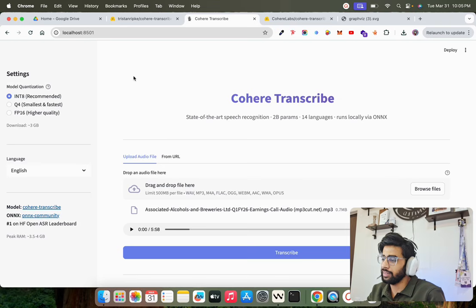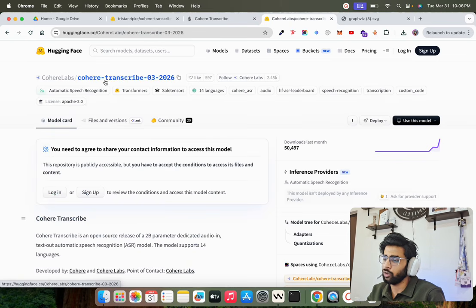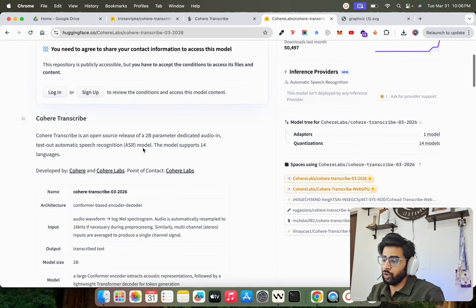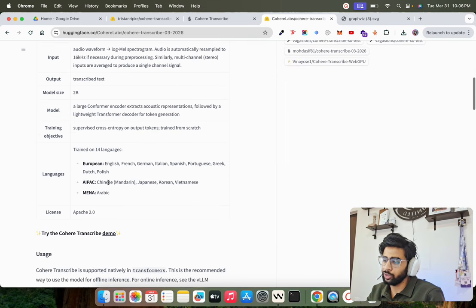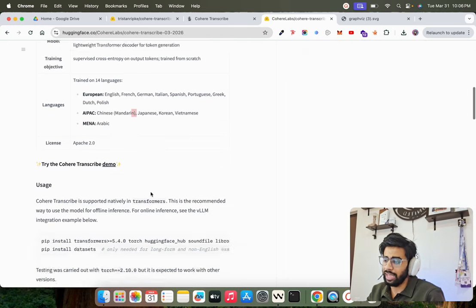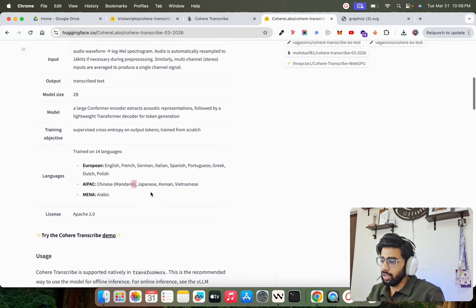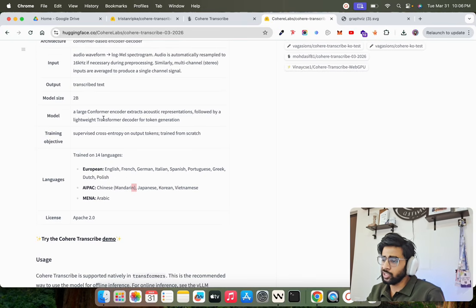I already have built this app, but I want to show you the model first. It's called Cohere Transcribe, 2026. Automatic speech recognition. It's an open source release, 2 billion parameters, dedicated audio in, text out. It's an ASR model that supports 14 languages, mostly European languages. In the Middle East, it supports Arabic, which is a good thing, and also Mandarin, Japanese, Korean, and Vietnamese in APAC.